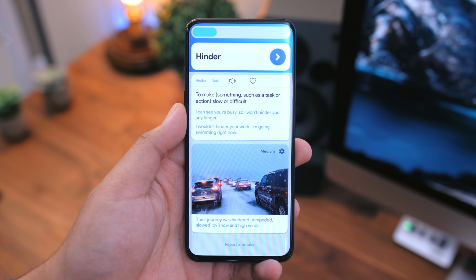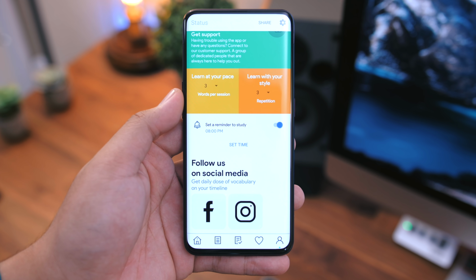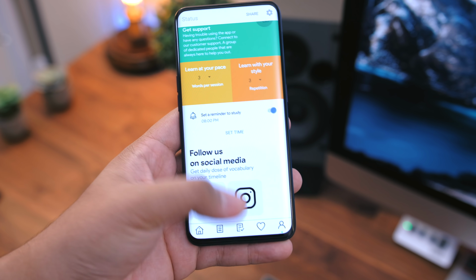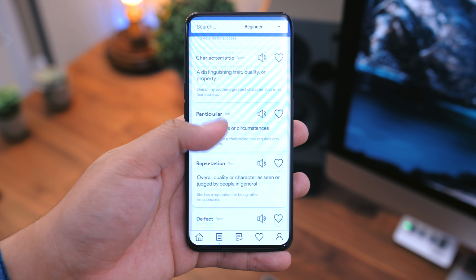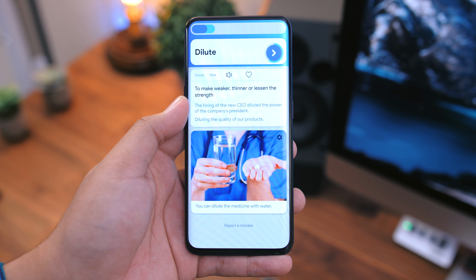The app helps you keep track of your progress and all of the words that you've learned. You can set yourself a daily reminder to study, and you can customize your sessions by adjusting your preferred vocabulary, words per session, and word repetition frequency. Overall, it's a great app. It's very helpful, it's well put together, it's easy to use, and I recommend you guys try it out.